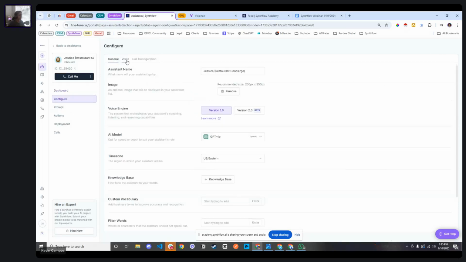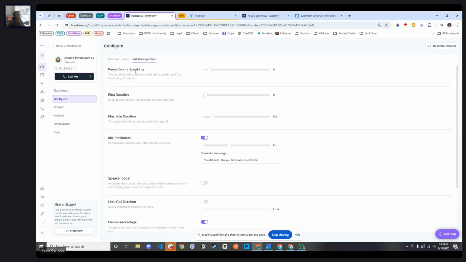All right, call configuration. These are the settings that I want you guys to use, depending really on what it is. I'm going to add a 3-second ring duration. That's the typical amount that allows the restaurant to sound more human-like, but still be very responsive for the customer. So around 3 to 4 seconds. For the max idle duration, I know people sometimes need to check their phones and stuff like that, so we'll set it to 20 seconds.